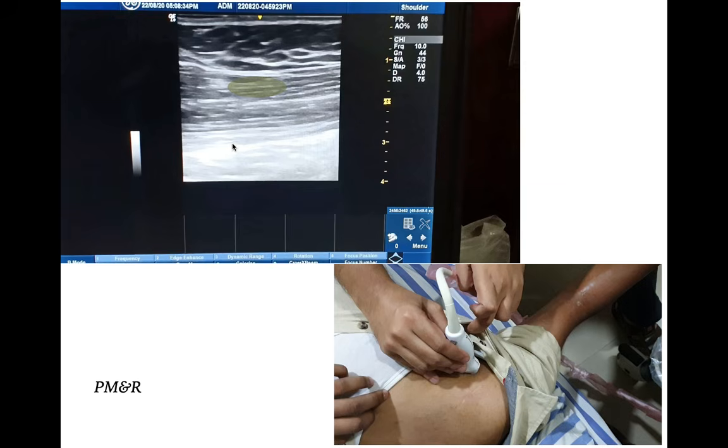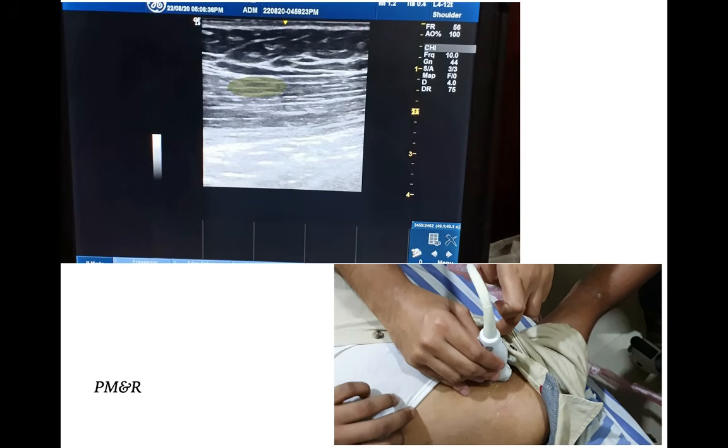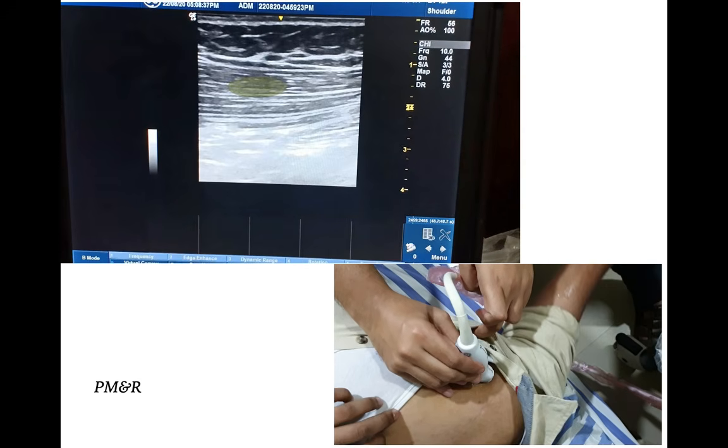You can keep the probe over there, and here you see skin, then subcutaneous tissue, then muscle, pectoralis major and then minor. Once you see that, you can take the needle towards that muscle and inject there. So here the muscle is very much visible.